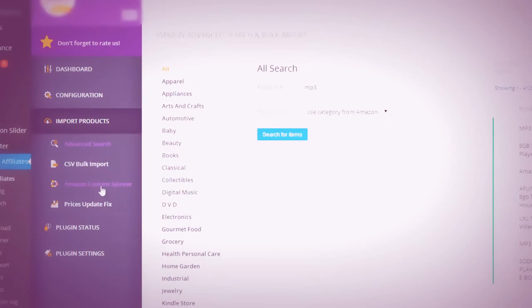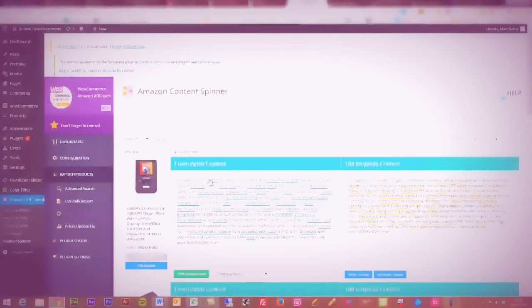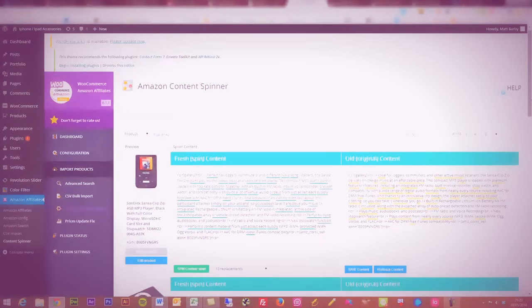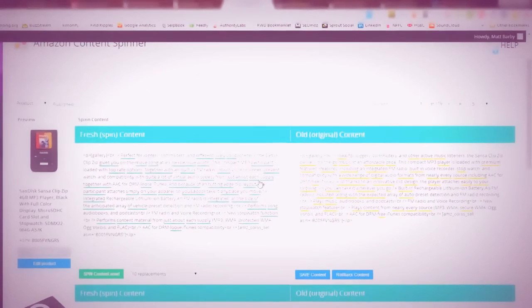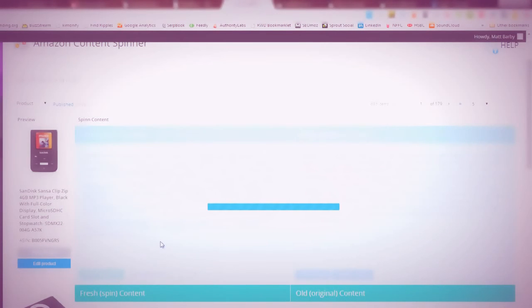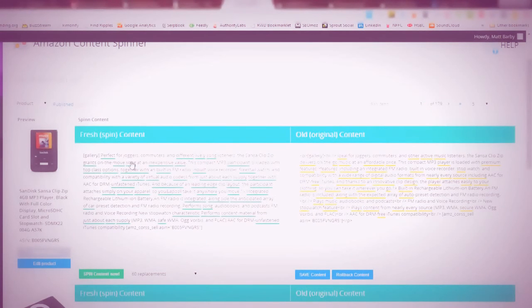And just down here, we've got Amazon Content Spinner. Now, this is a pretty cool feature, I've got to admit. What the plugin will do is it will spin all of the content that's plugged in to however much of a degree that you would like from Amazon to make sure that you've got completely unique content. So you could say 60 replacements, spin content now to really up the amount of replacements that are going to be done there, make it much more unique.